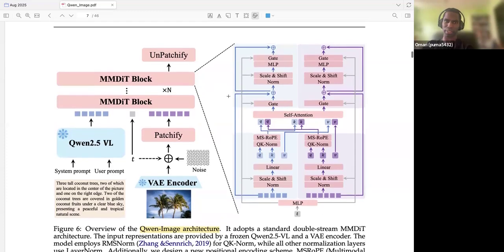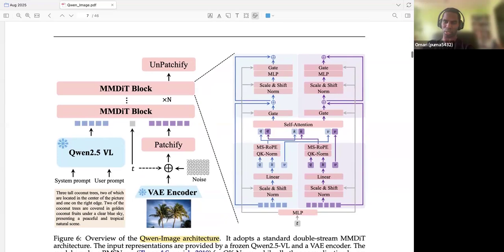It's composed of 60 of these diffusion transformer blocks. There's nothing special here, or you can look at this, but they use QK norm, and they also made their own positional encoding mechanism, which is MS RoPE, which we'll also get into.